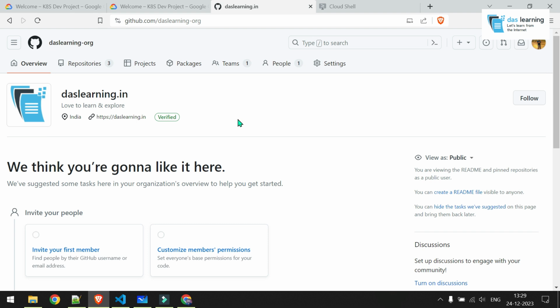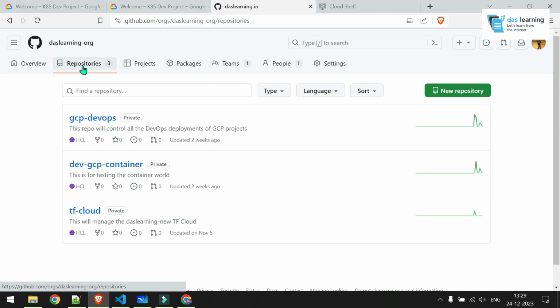Okay, first things first, what we are going to do, we are going to create one repository in GitHub. So for that, I have logged in to my GitHub account and I'm going to repositories. Once you click on the repositories tab, for this exercise, I'm going to create a new public repository. So everything will be from scratch. So let's click on new repository here.